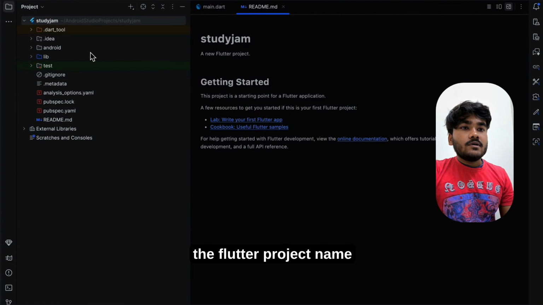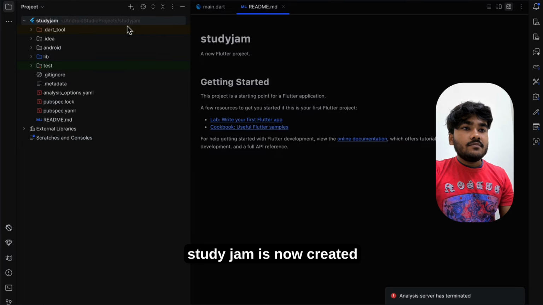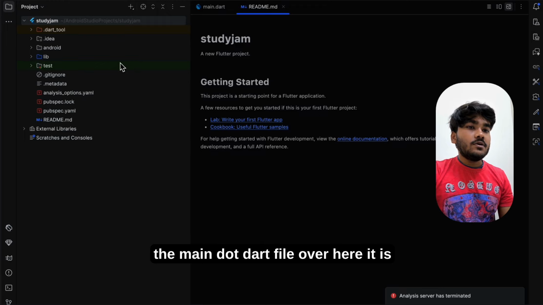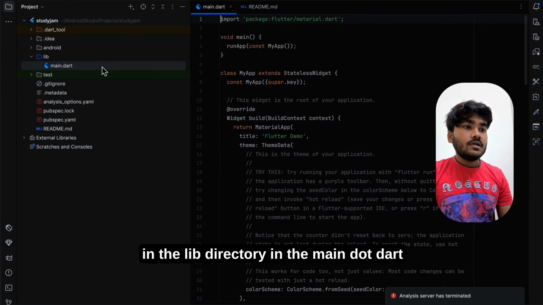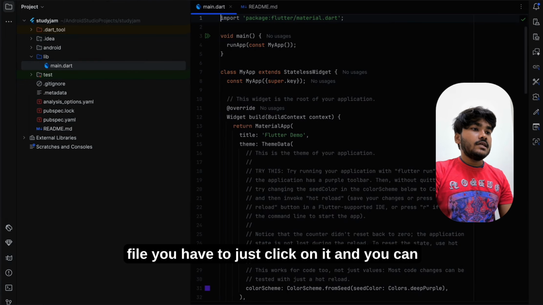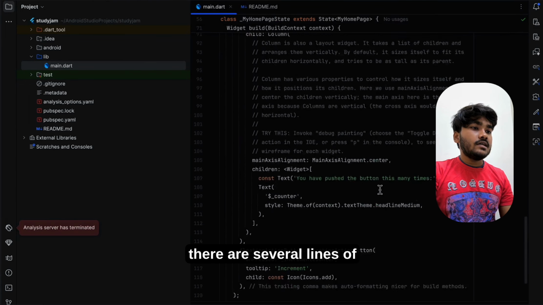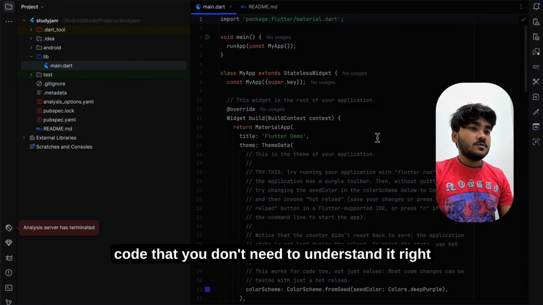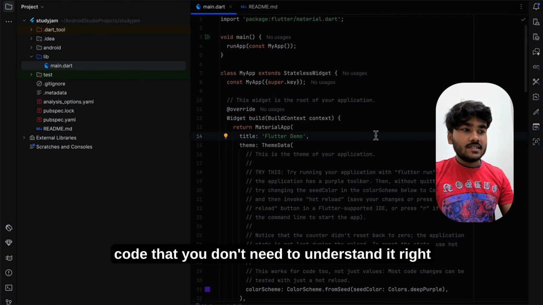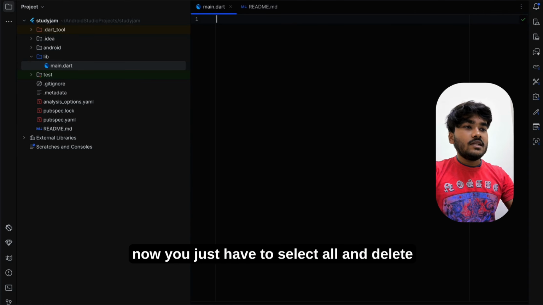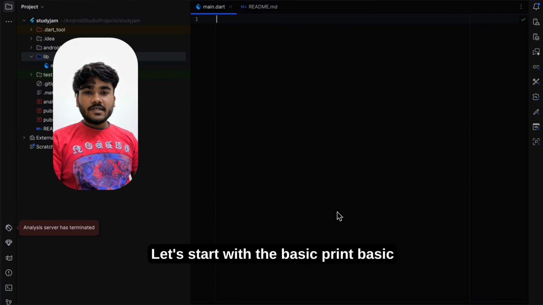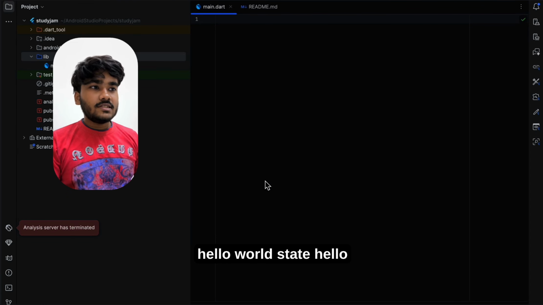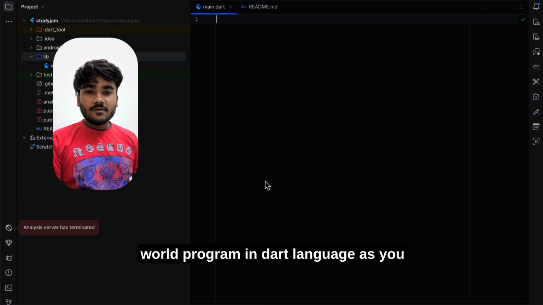See, the Flutter project named Study Jam is now created, and you should now see the main.dart file over here. It is in the lib directory in the main.dart file. You have to just click on it and you can see that there are several lines of code that you don't need to understand right now. You just have to select all and delete. Let's start with the basic print, basic hello world program in Dart language.